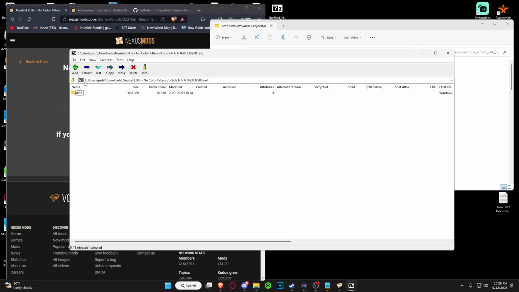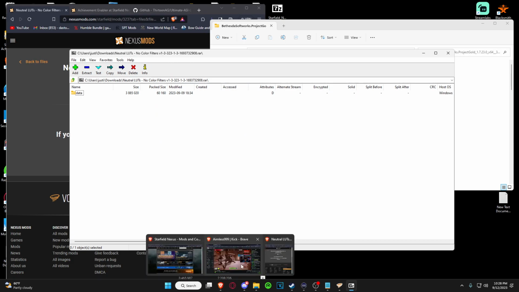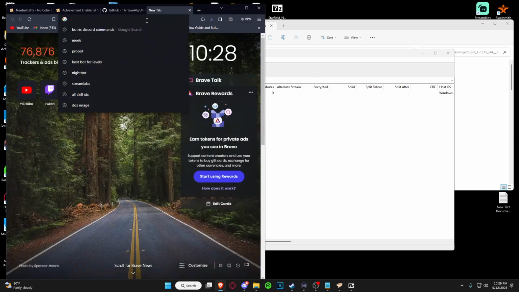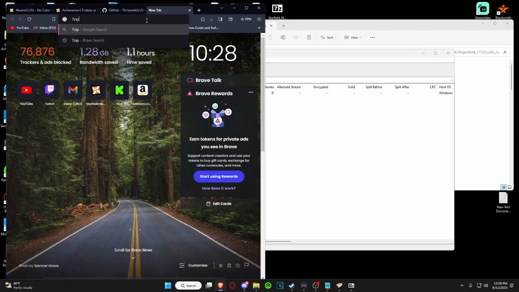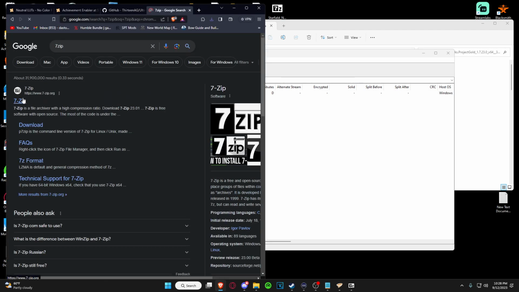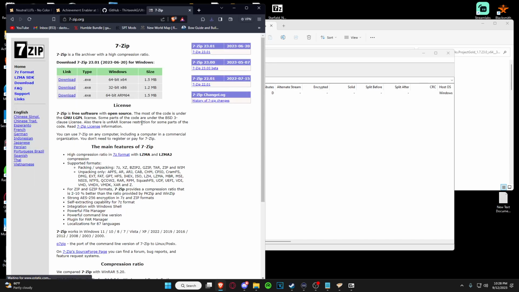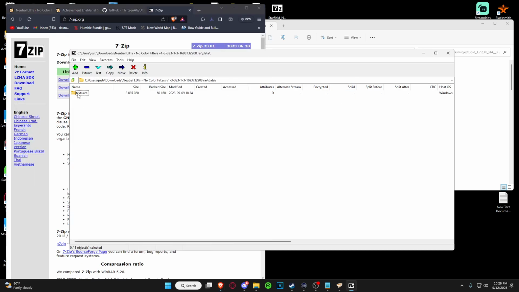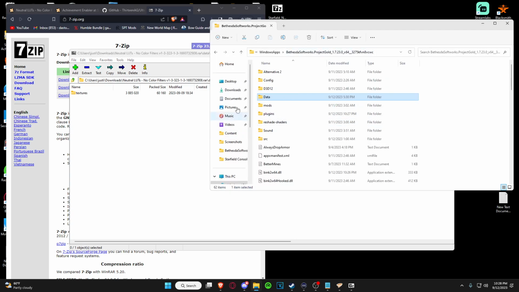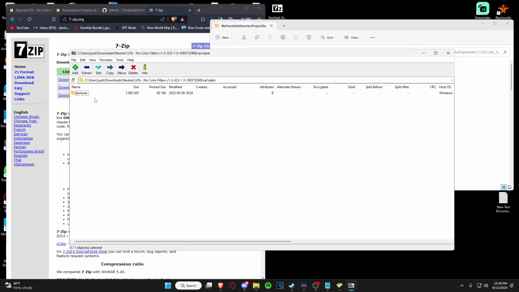Now, to unzip this, I do have this program right here. It's called 7-Zip. I will link it in the description as well. This is what I use to unzip 7-Zip files. You can unzip normal zip files with Windows, but certain other zip files you're not able to, such as 7-Zip.